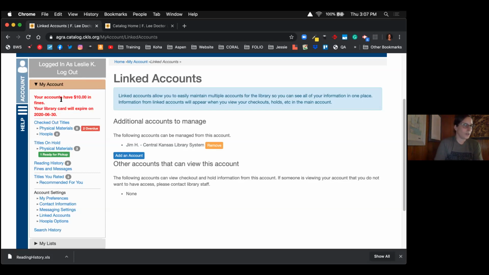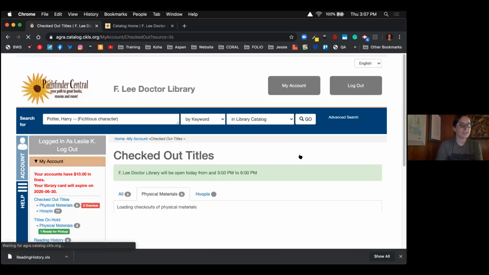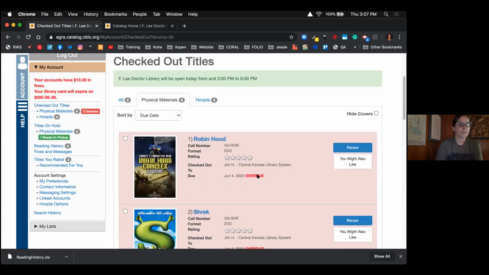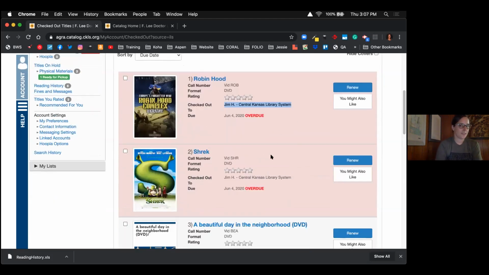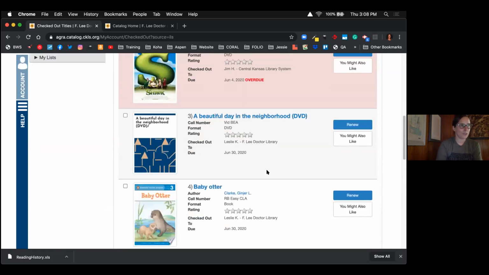You'll notice over here on the left-hand side, under the My Account information, it now jumped to $10. I used to just have a $5 fine and fee, so they can see that information right away. So when I go now to my checked out titles, you'll notice that I have 8. I used to have 6. So I can see right away now that the checked out title is to Jim H. So now not only am I seeing mine, but I can also see my partner's there as well. So you can see if something is overdue, it's in red. I can see that information right away. So it'll tell me who it's checked out to.